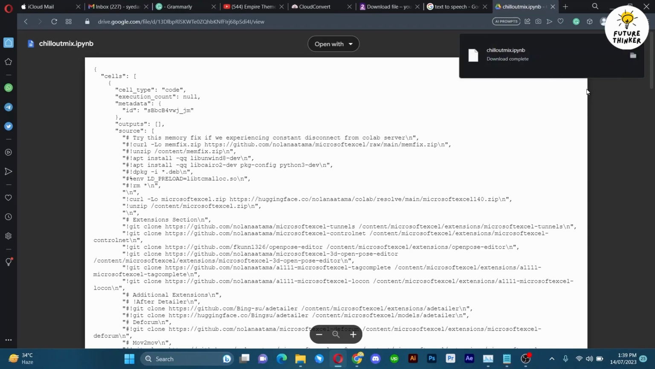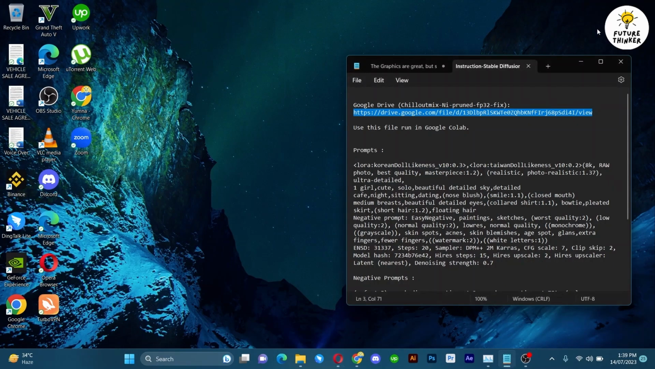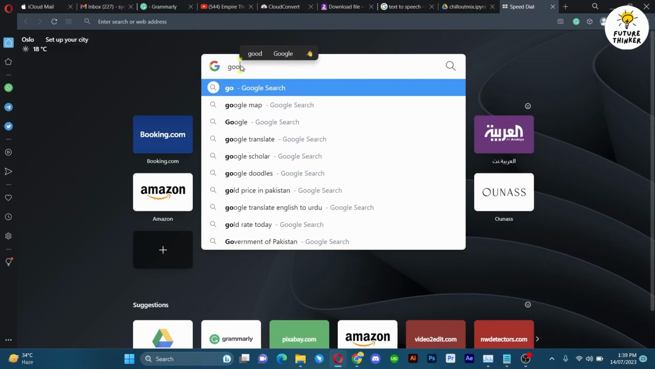So let's get started. To begin, you will need to download a file from the provided Google Drive link. Check the description for the link. Next, open your preferred browser and search for Google Colab. Click on the first link that appears and patiently wait for the page to load.